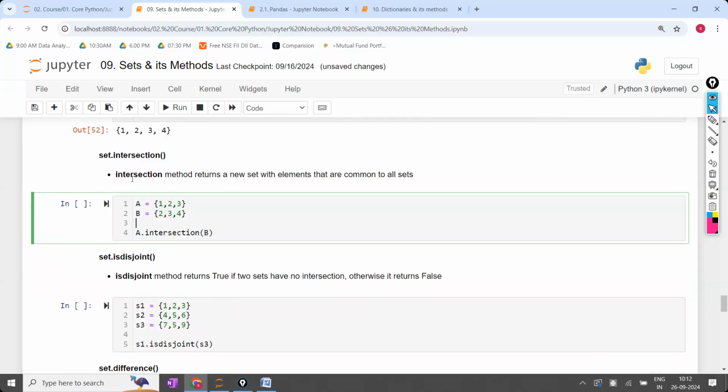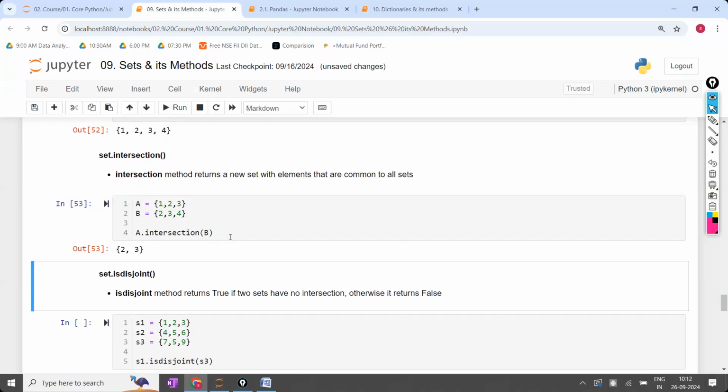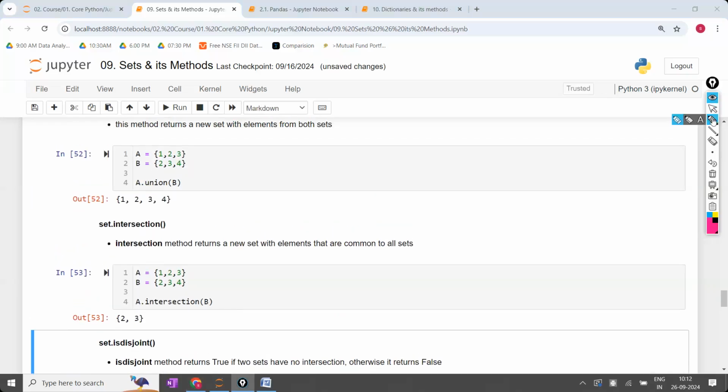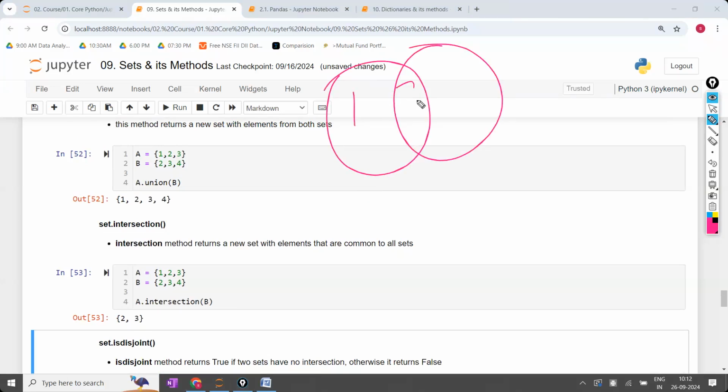Intersection means which is common in both of them. It will identify the common points in both of them. That is 1, 2, 3, 2, 3, 4. And what is common in both of them is 2 and 3. It is going to give the common in both of them. Now, if you remember in our school days, we have drawn the Venn diagram, like this. 1, 2, 3, 4. This is A, this is B.